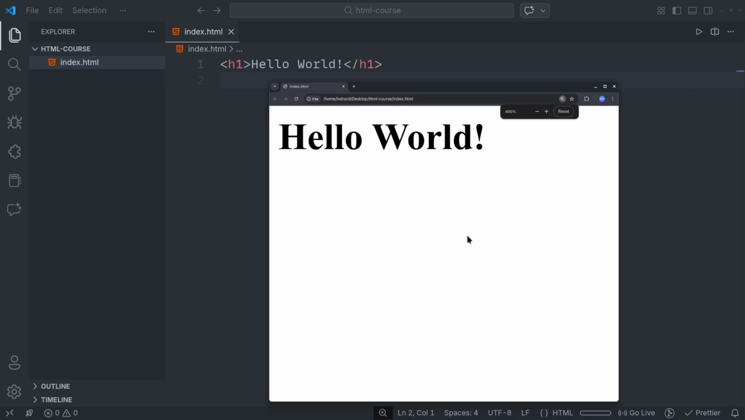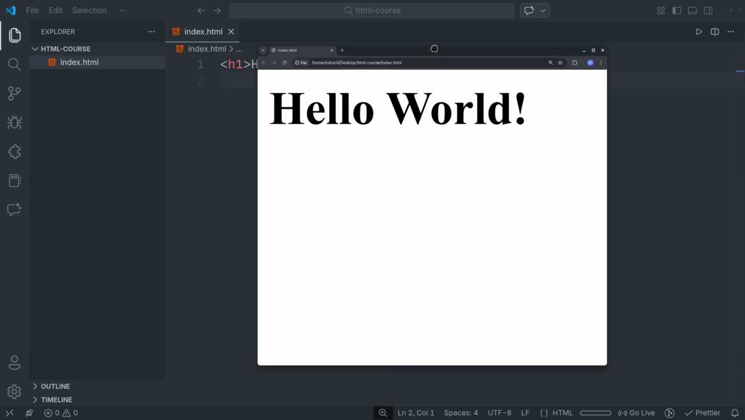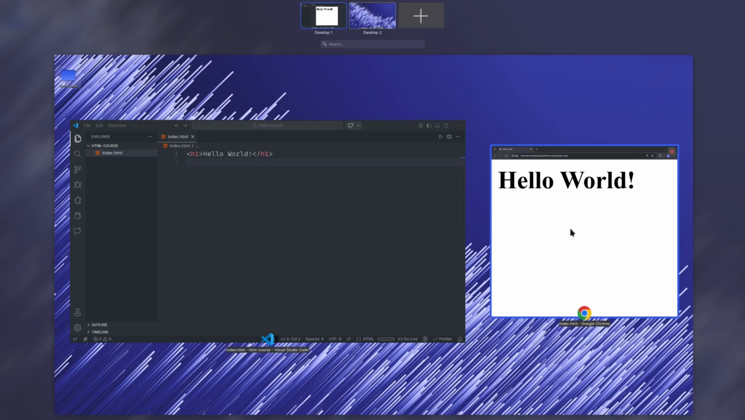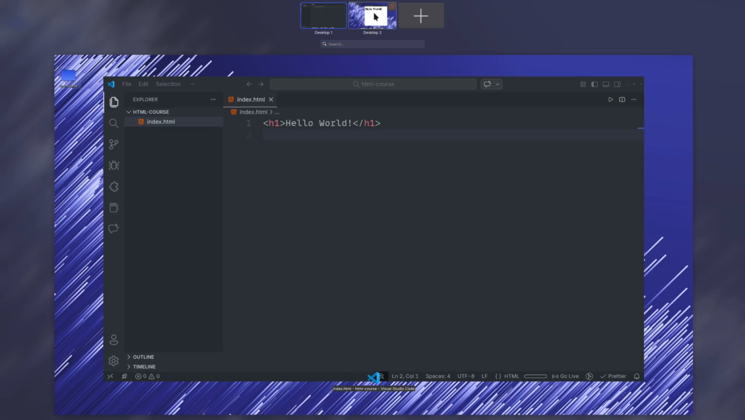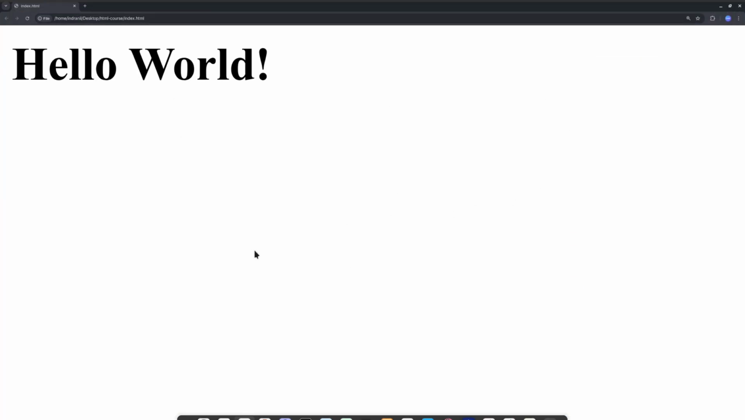Okay, I'll just zoom in a little bit. Okay, all right, now what I can do here, I will just do something like this, create a new workspace, and I'll just go here and just maximize this window.